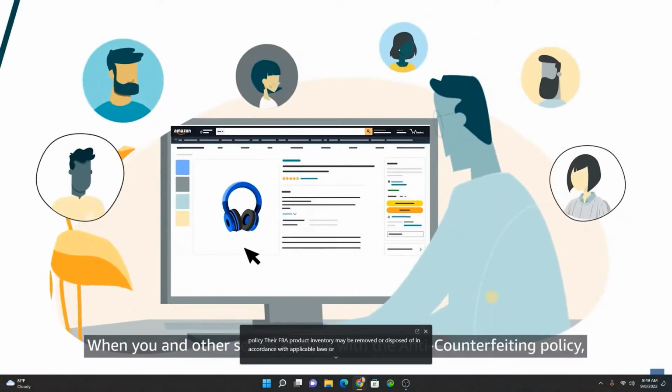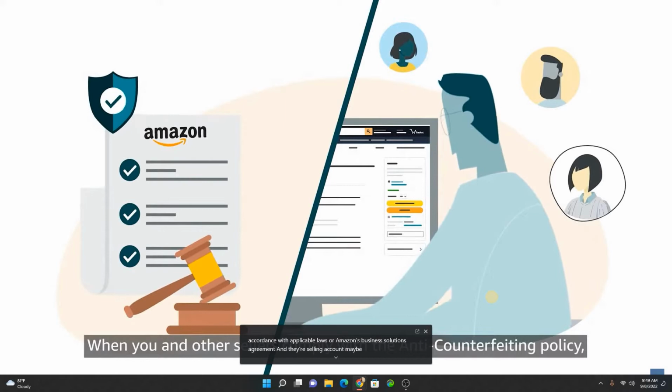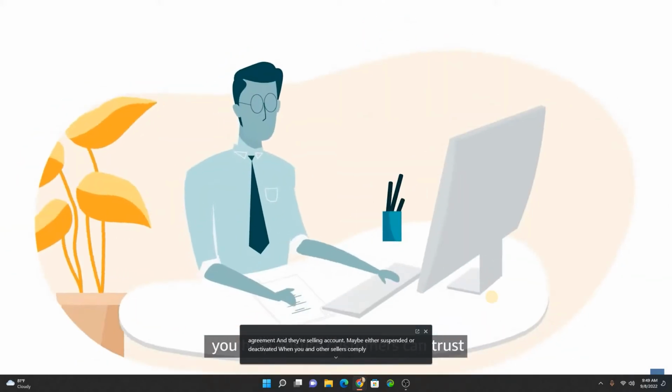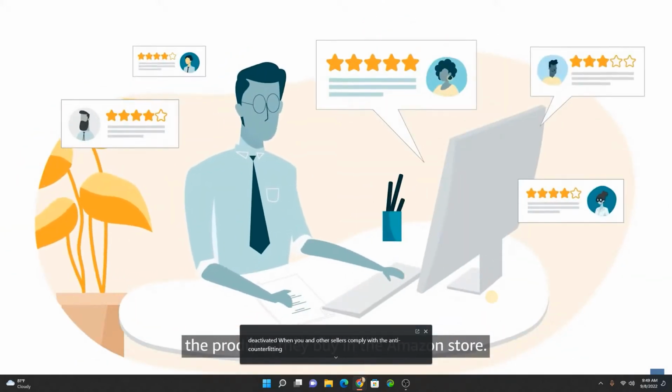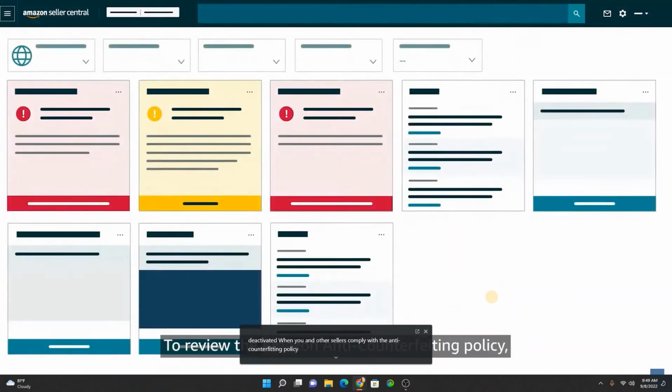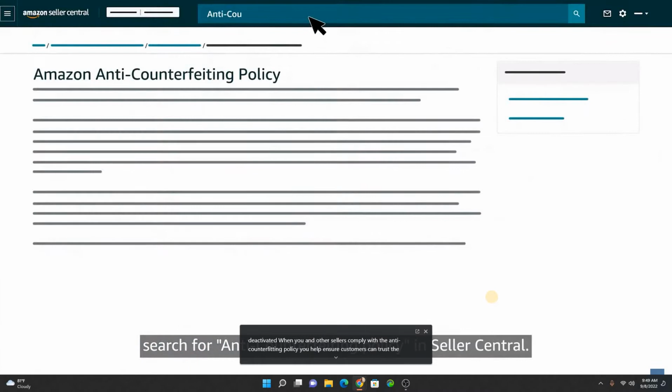When you and other sellers comply with the anti-counterfeiting policy, you help ensure customers can trust the products they buy in the Amazon store. To review the Amazon anti-counterfeiting policy, search for Anti-Counterfeiting Policy in Seller Central.